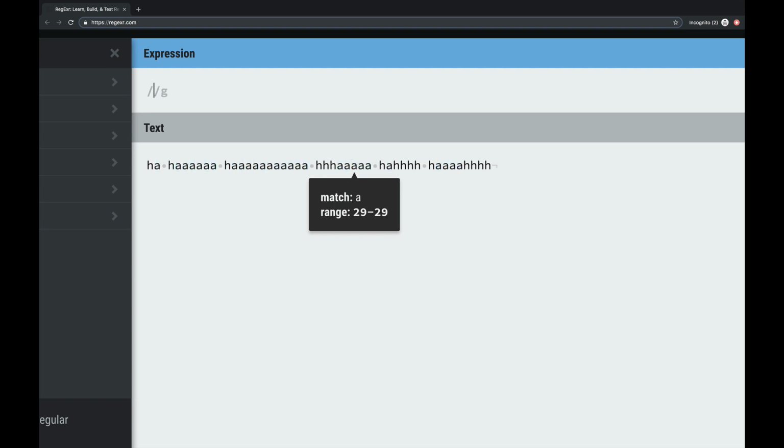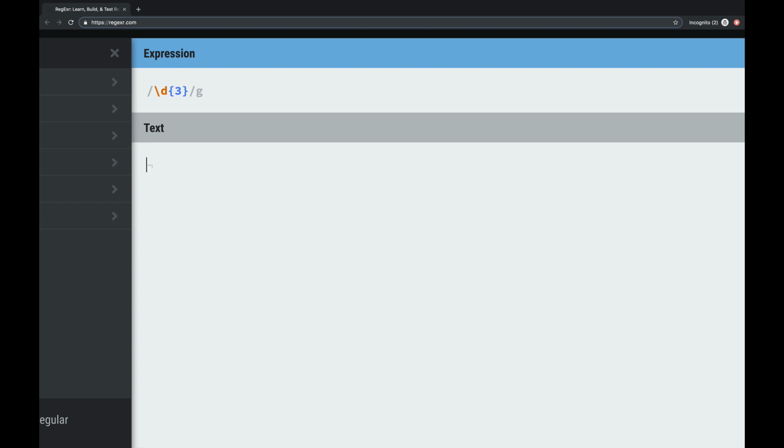But we're not limited to single characters. I could do something like any digit, we want 3 of them. So then if I start typing numbers, I don't know, 1, 2, 1, 2, 3, 1, 2, 3, 4, something like that, any 3 digits in a row are matched.